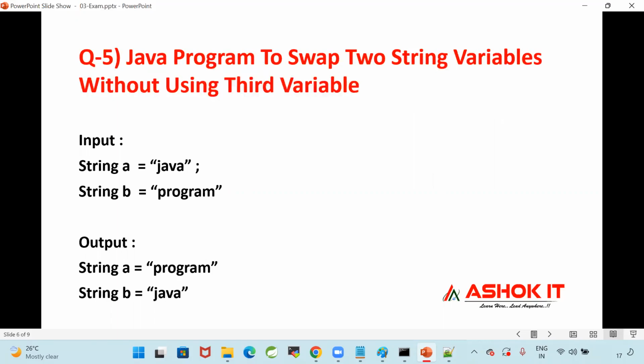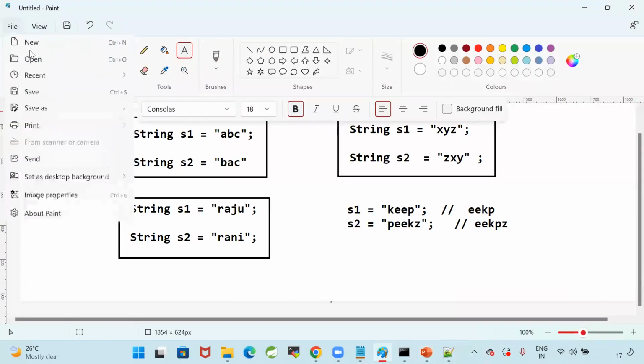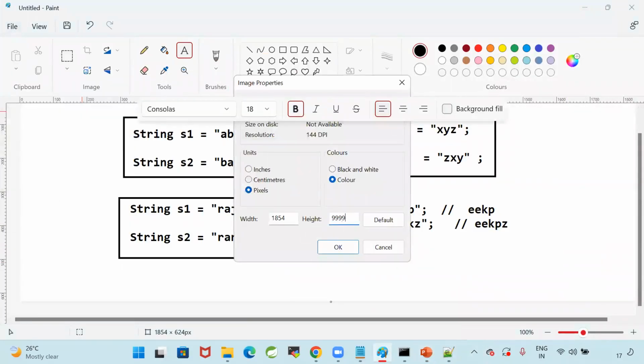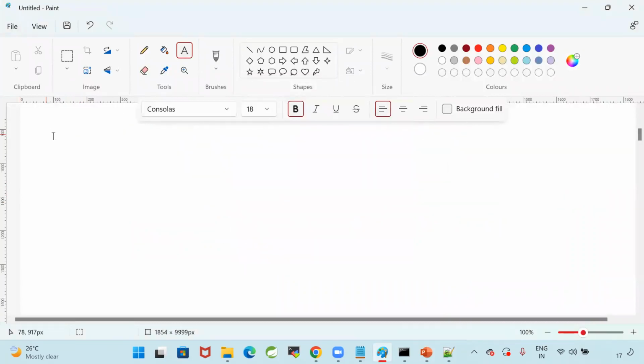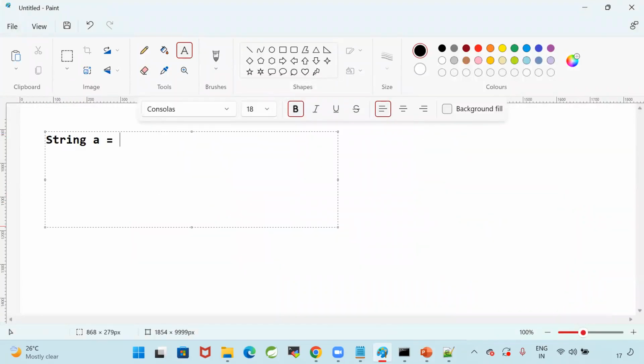I told you, reassignment. We can reassign a value to a variable, right? By using reassignment, we can do it. See here. Now, what is my requirement? You understand now? String A is equal to Java. Now, string B is equal to program. Now, I will do A is equal to A plus B.